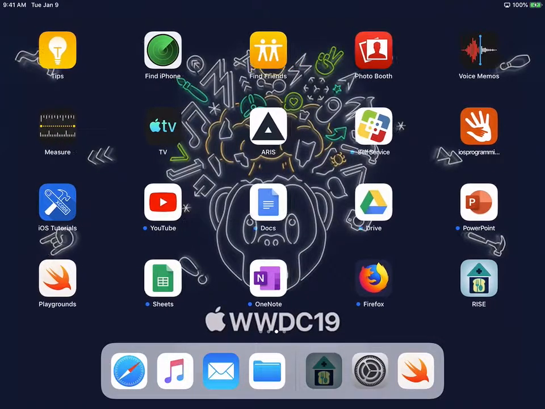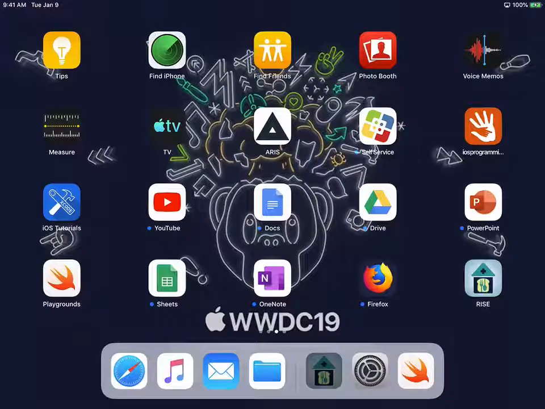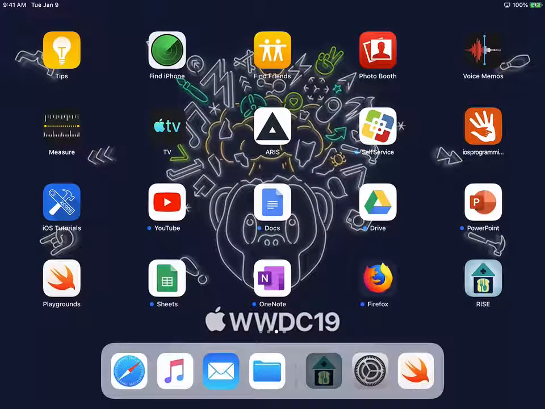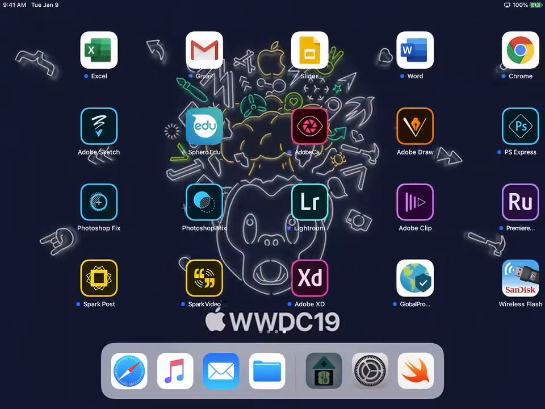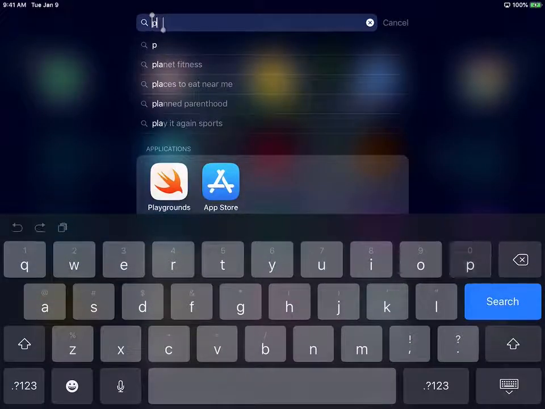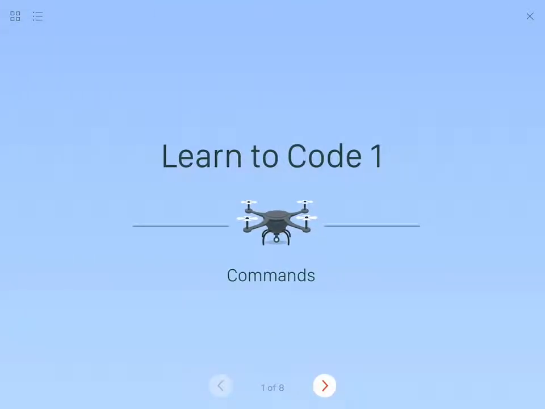And here down at the bottom, you see the white one with the orange bird in the bottom left corner? That's the Playgrounds app. That's the one you want to download. If you ever are navigating your iPad and you can't find an app, you can swipe your finger down usually and then just type in what you're looking for, Playgrounds. And I'm going to launch Playgrounds.